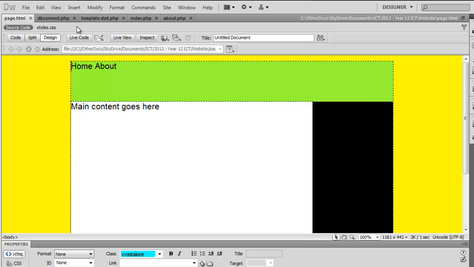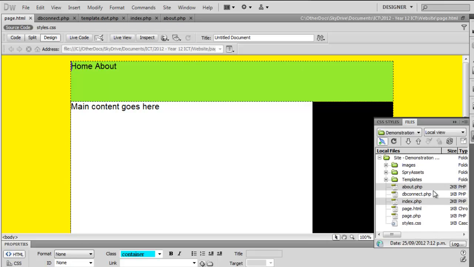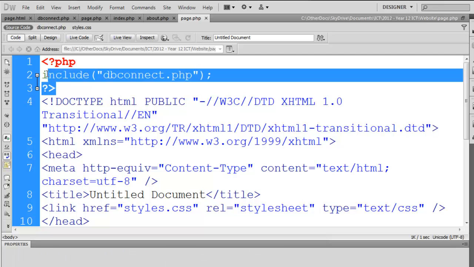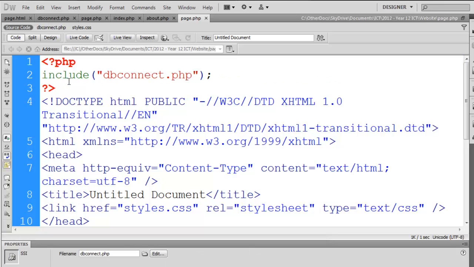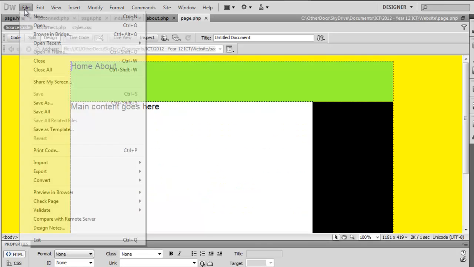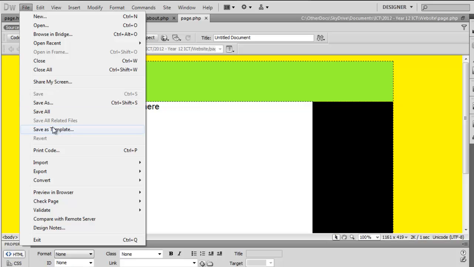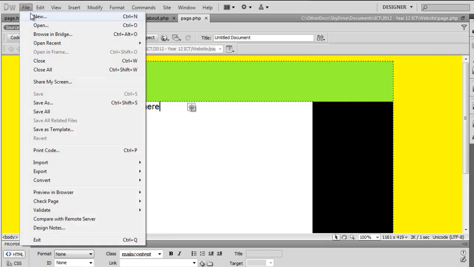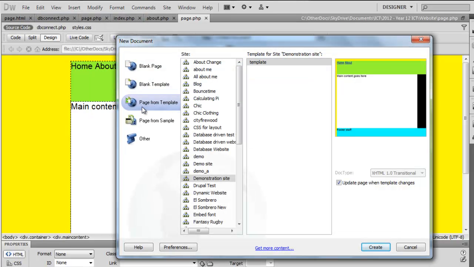Then save page.html as page.php. Here it is here. And in the code at the top, you want to include your database connection string using the include command. Test that. If it works, then save it as a template. So file, save as template. Once you've got your template there, then you can go file, new, and then create a new page from your template. And away you go.